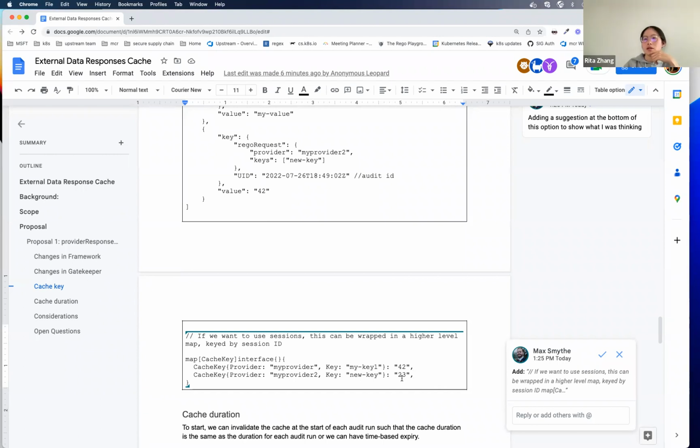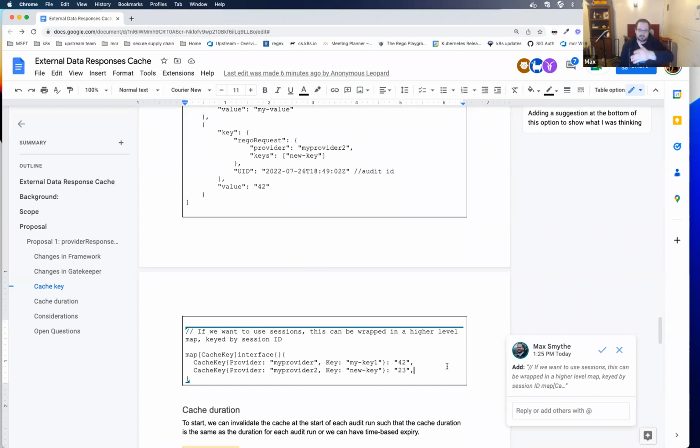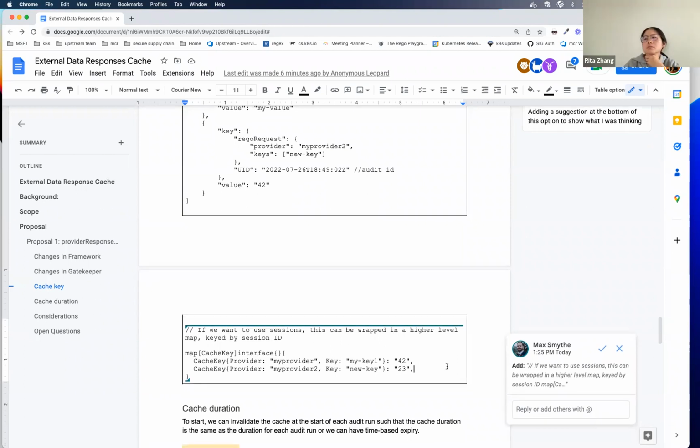Okay, got it. You mean the missing keys? Right. So if there are two missing keys, we would make a single request for the missing keys. If there are like 5 missing keys over 3 providers, we would make 3 requests in parallel, one per provider. Sure, got it.